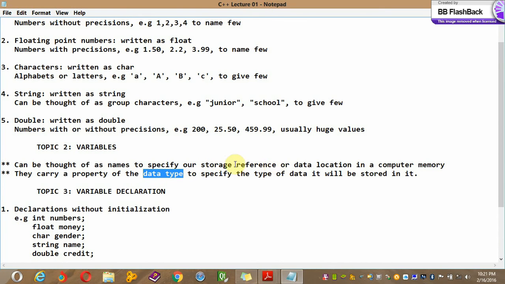So that storage reference will always have the data type property. Alright, so now let's go to topic 3 without wasting any time, because I can see my 10 minutes is running out. Alright, now let's go to topic 3.